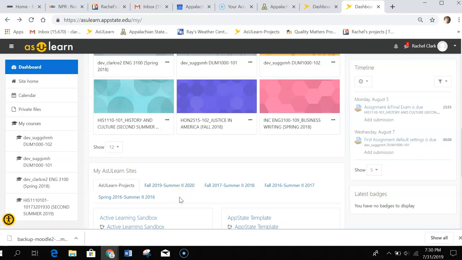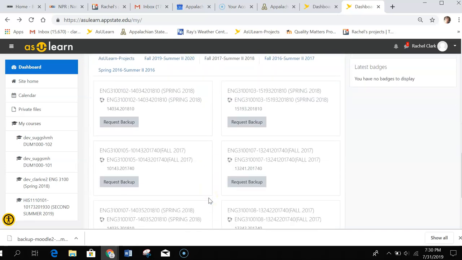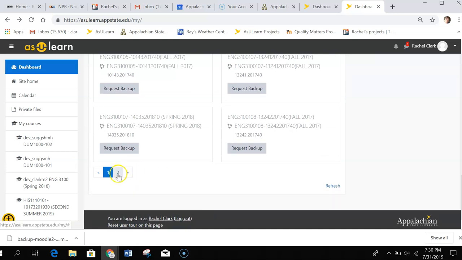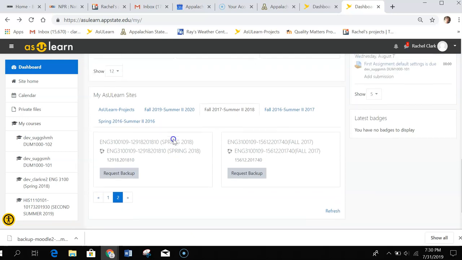All right. So we know that we have a course in fall 2019, and I happen to know that the course I want to bring into my fall 2019 course is from spring of 2018. So it's going to be on this tab over here. So when I click on that tab, here are all my courses that I was teaching that year, and I happen to have a lot of them, so I have a couple of pages down here. I'm going to click on my page 2 just to see that.